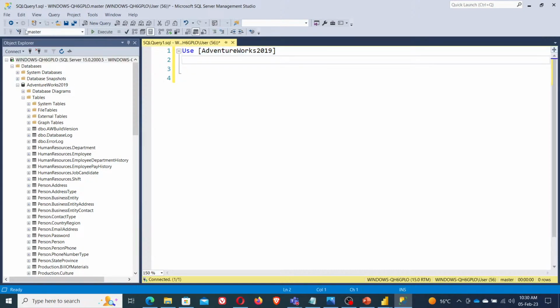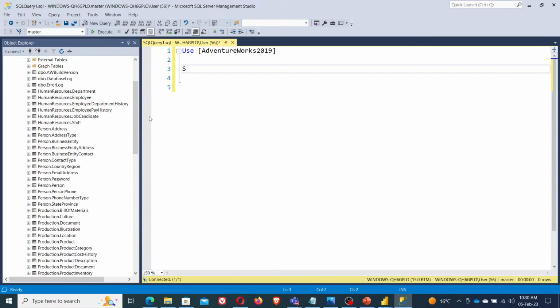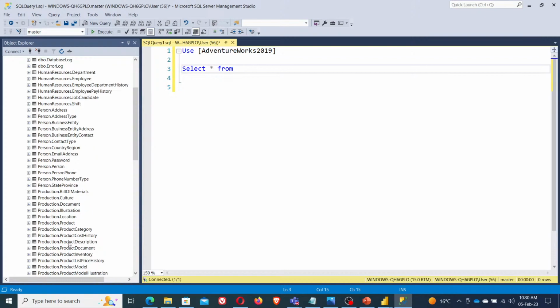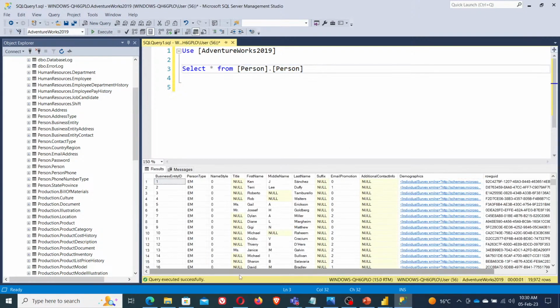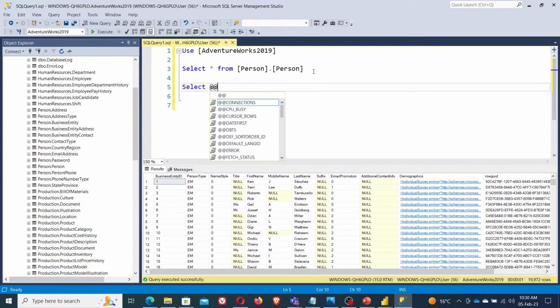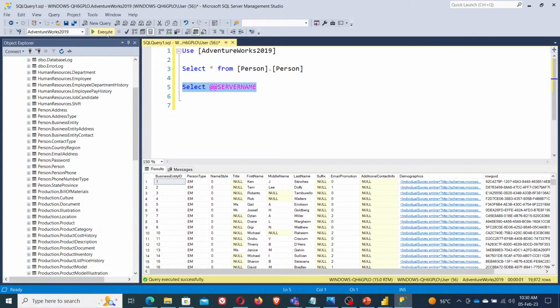Why use this function? Because here we have the master dataset and I want to move to this one. Then use select star from the person table. Okay, use it. Now we have the data here. Before copying, we just need the server name. So select double percentage server name, type it, and you can get it. I'll show you how to get it manually as well, don't worry.